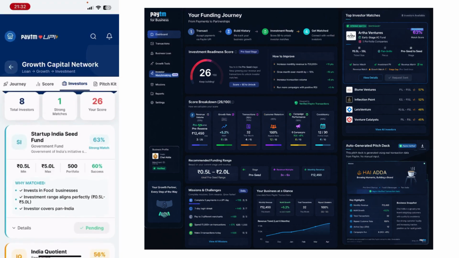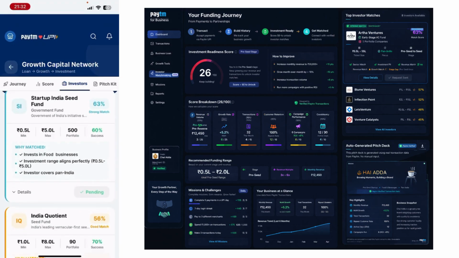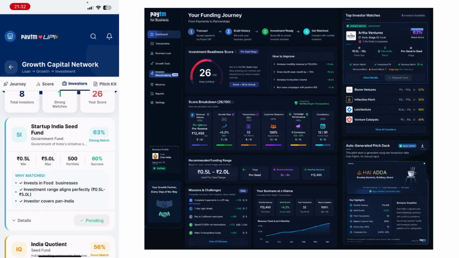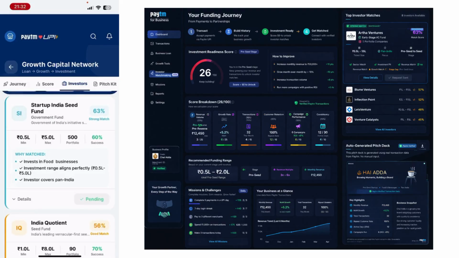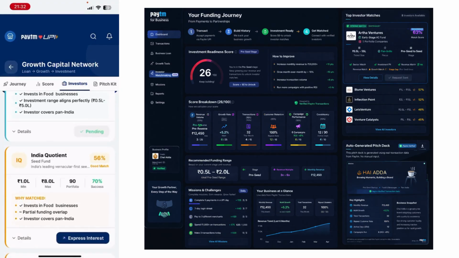There are a total of 8 investors, and it shows that there is one strong match based on your score. I had already sent it, so I'll just cross it. It shows that this is the startup. It is a 63% match because it offers a price range of 0.5 to 5 lakh, and it has 5 in portfolio. What is matched? It matched the food business, the investment range, and it covers pan India.